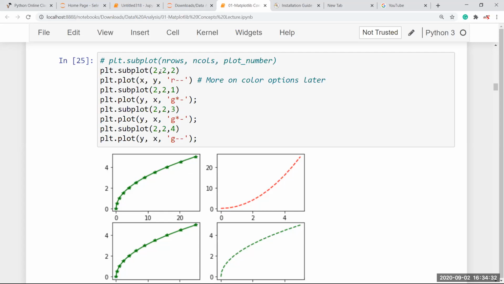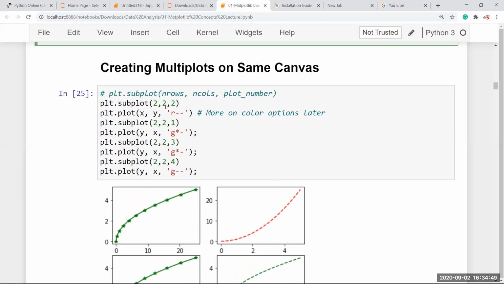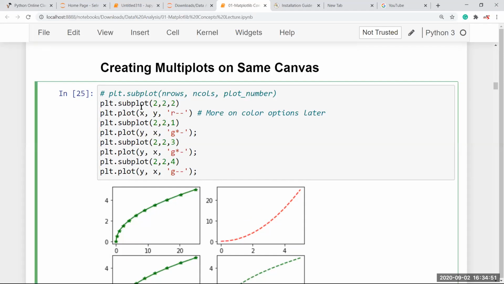If you are giving 1 cross 1, it gives 1 total. If you are giving 2 cross 1, we get 2. If you are giving 2 cross 2, we get 4. Here I'm choosing the second value, say I'm choosing plot number second.